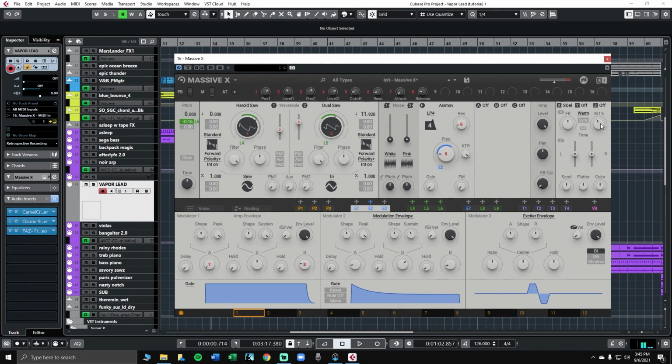Awesome, I think we're good to go. I already have a sequence laid out. This is a completed track, so let's hear it back and see what we're working with.